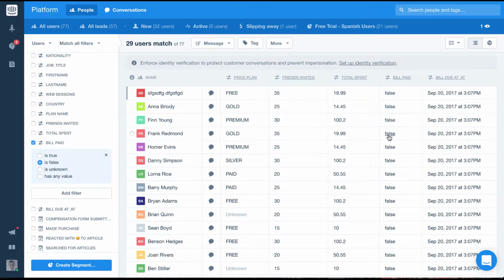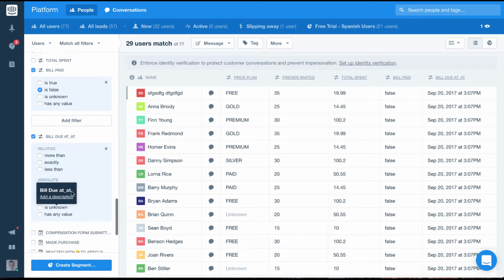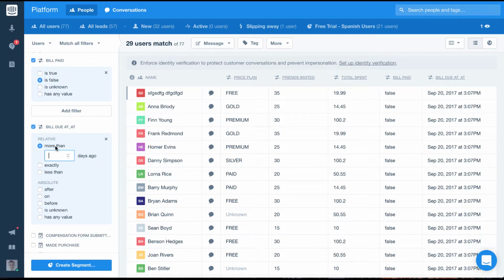The final custom attribute type that we can store is date. You could store a date value called bill due at to track when a bill is due, for example. We could use this in combination with our last Boolean value, bill paid. So we could set up an auto message to target people who haven't paid their bill and who have it due in the next 10 days.